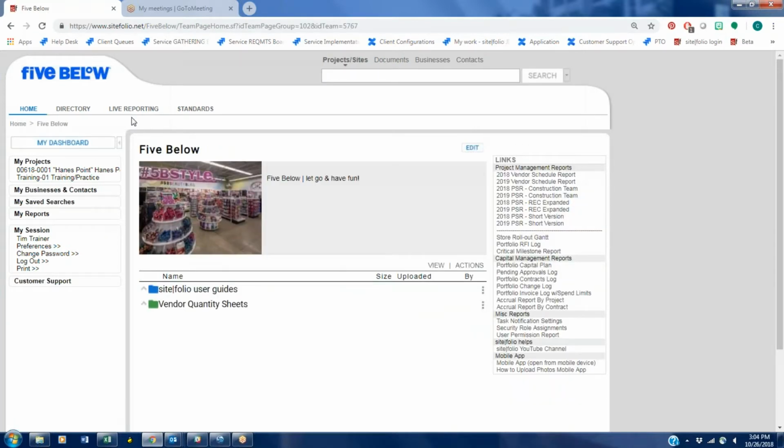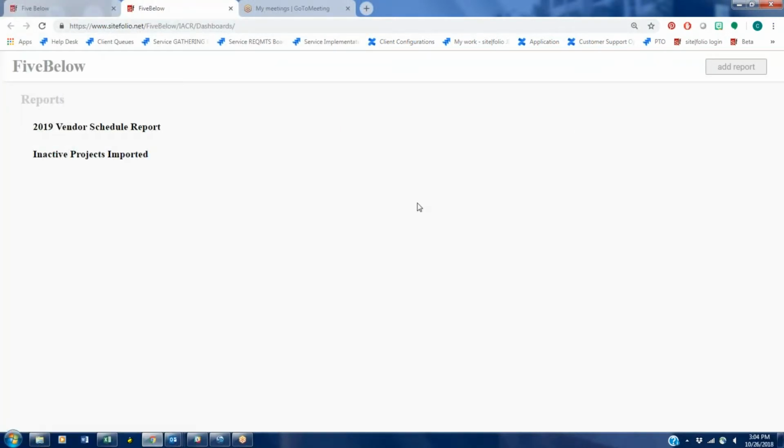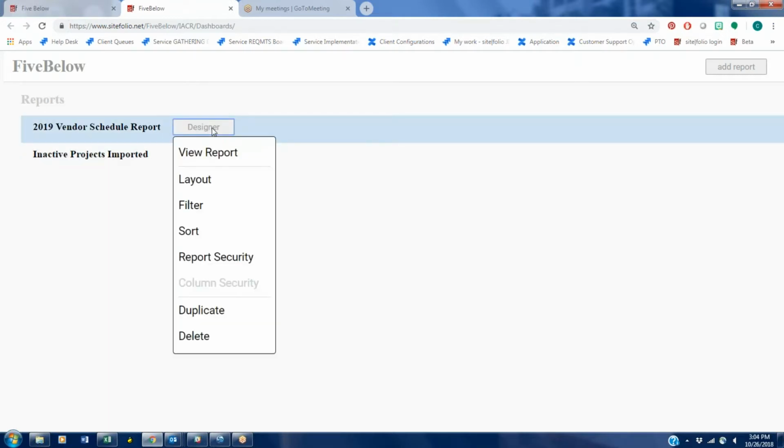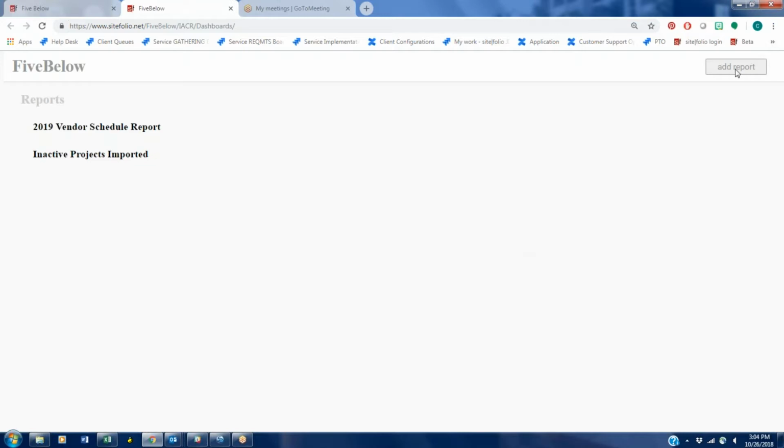Last thing I wanted to talk about really quick is live reporting. And as I mentioned earlier, this is going to replace your report builder that you use in Exposite. In Folio, you can either duplicate an existing report by selecting Duplicate, or you can start from scratch. And in that case, you click this Add Report button.